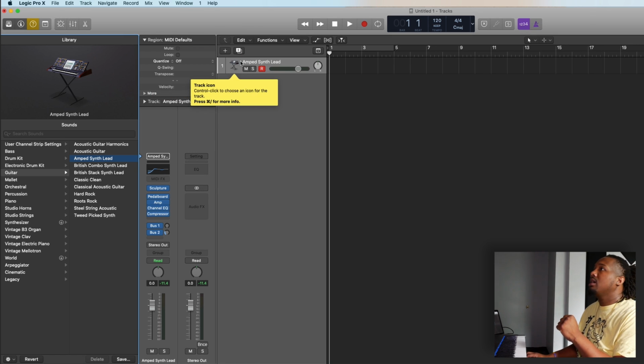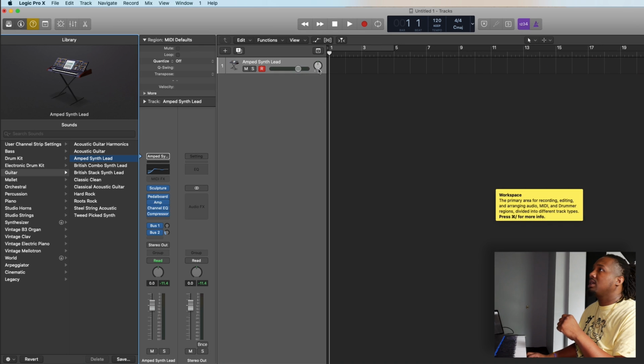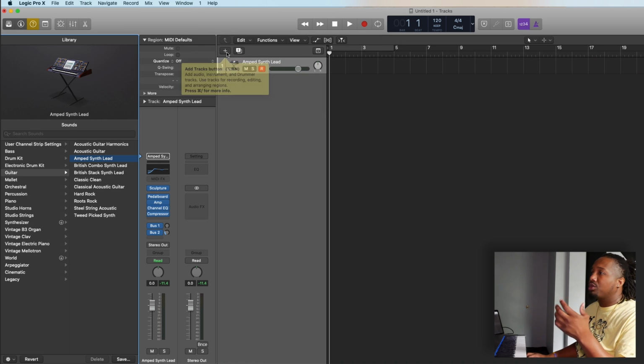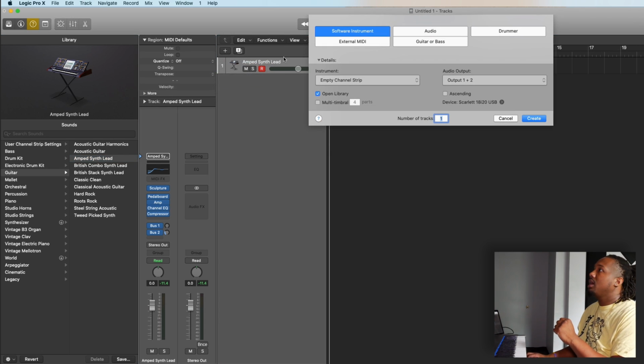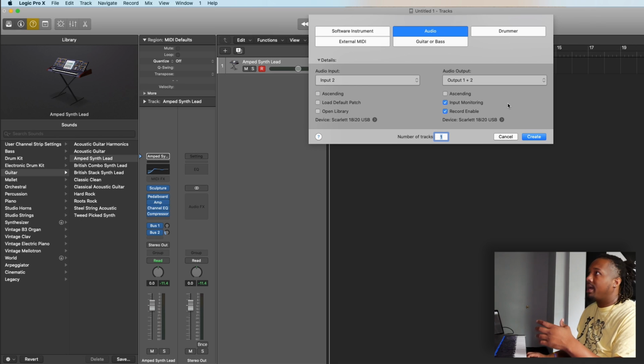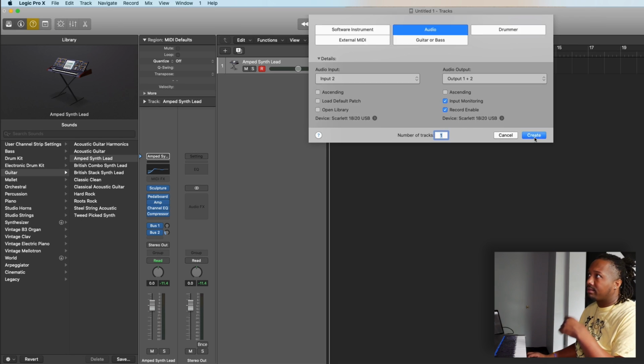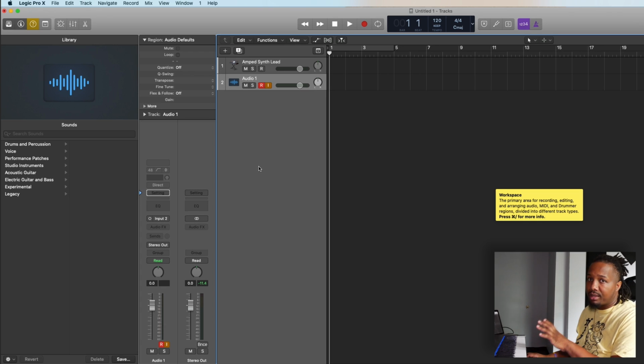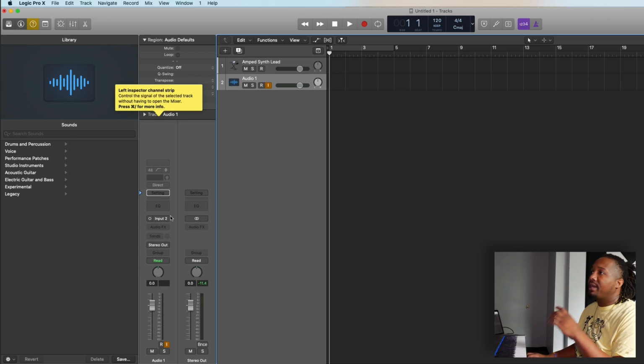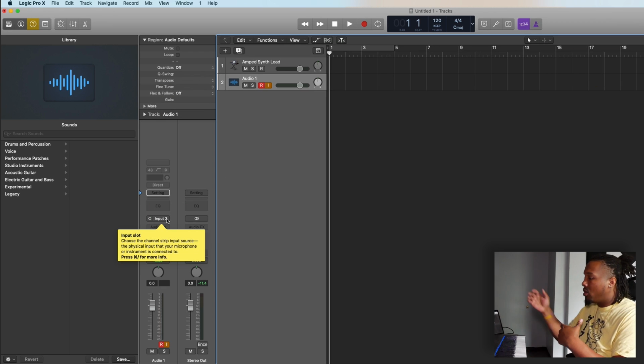Now let's say if you wanted to add an audio track, you have someone coming in there to record. All right, so you will go back to the plus sign here, and you will click on audio track. All right, and you will hit create. Now, very important that you remember this right here. Whatever input that you have your microphone in on your interface, you got to make sure it's the same one inside of Logic.